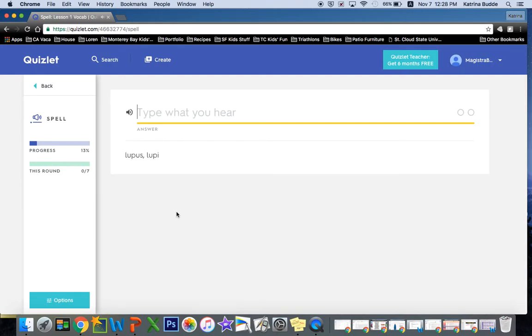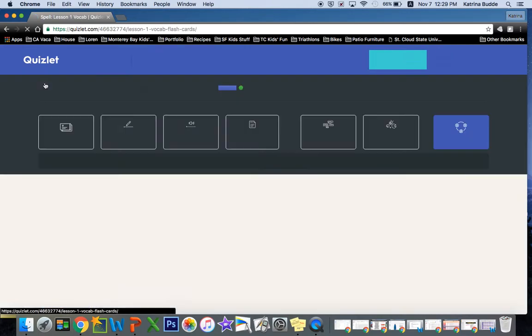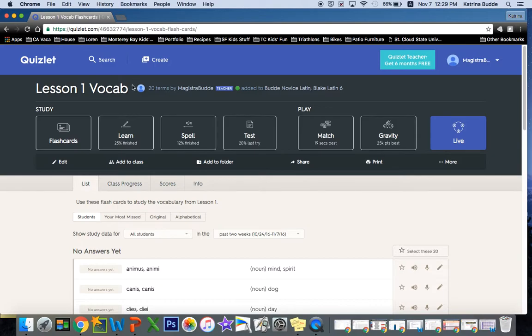I wish it would have lingered more there, but you could see where it would show you, according to the dots, the words that you've gotten correct twice, the ones that you've gotten correct once, and the ones that you haven't attempted yet, or haven't gotten correct at all yet. Okay, so that's flashcards, learn, and spell. You can also see here that for learn, I am 25% finished.